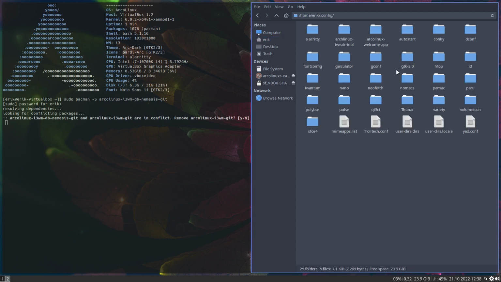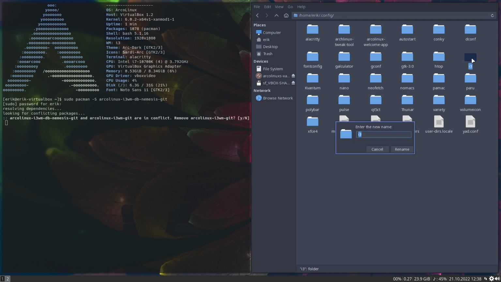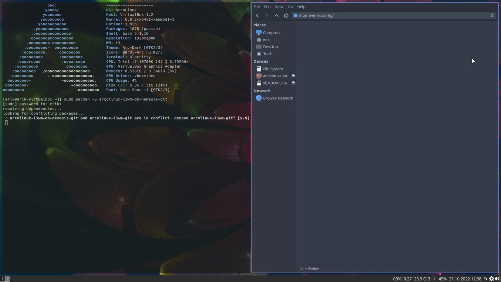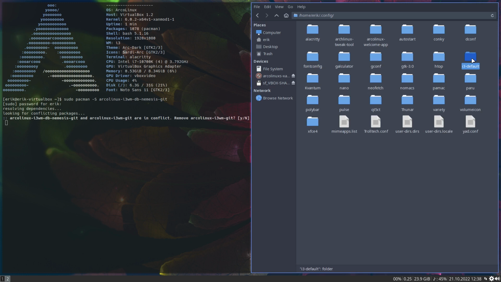That in i3 we have a folder. The ArcoLinux tweak tool created, used the default i3. It will stay there, it's the default. Though I'm gonna rename this thing. This is the default. Okay. Now I don't have any configuration at this point in time. If I do Super Shift R and reload, everything breaks. There is no config. I just renamed it.